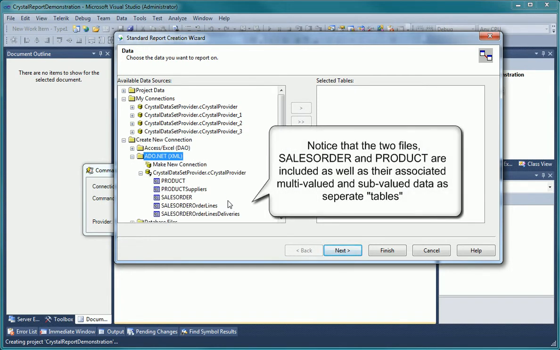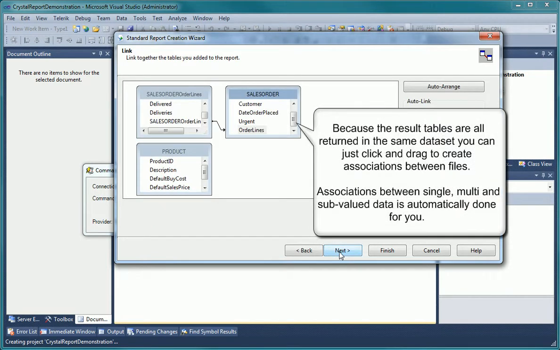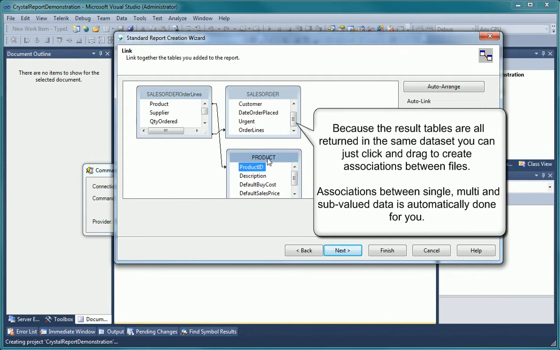You can see that Crystal now makes available not only the single-valued views, but their associated multi- and sub-valued data automatically. We only need to define which parts of the view we need, and then add associations between the views that represent different physical files. We will add the sales order, order lines, and product tables to our report. We will only need to create the association between order lines and product, as the one between sales order and order lines is automatically created for us.